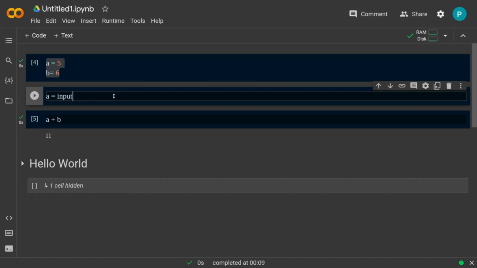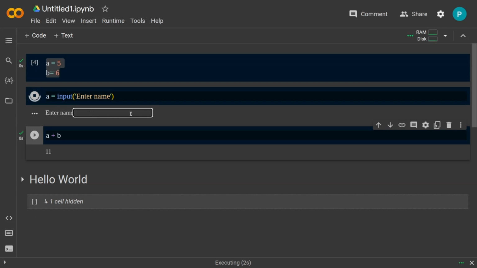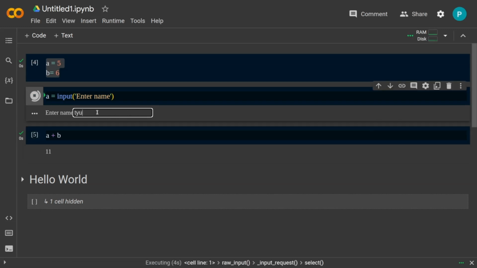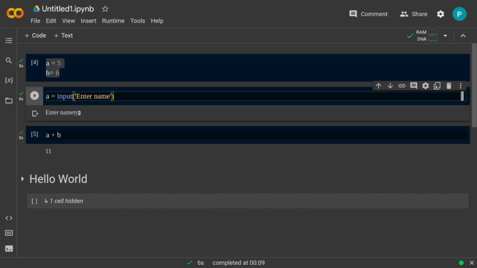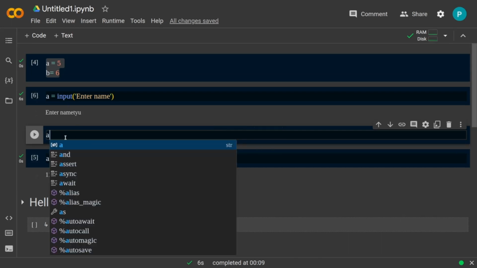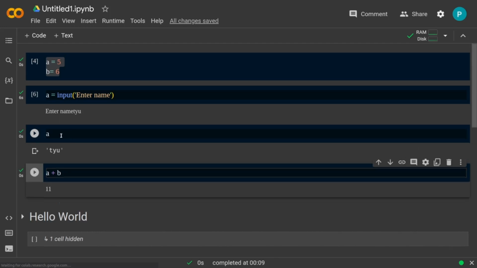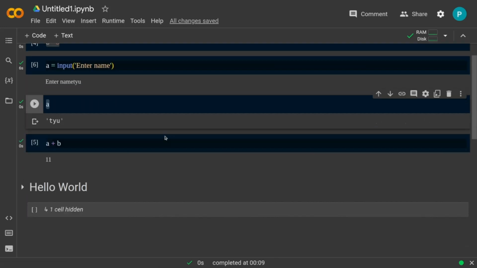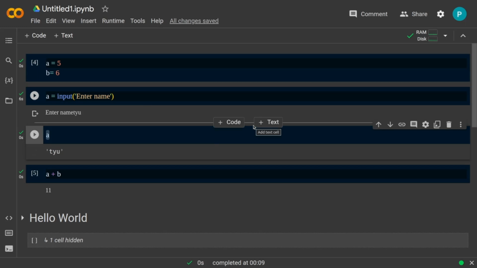So let's say we want to create something like this: input, enter name, and when I run this, I get this inbuilt text prompt. So for example, I enter my name, TUY, or a random name. And if I want to access the name, I don't need to run print, I just need to type a here only. No need to type print or anything else. So that's the power of the Google Colab notebook. This can shorten your coding, removing some boilerplate like prints, etc.